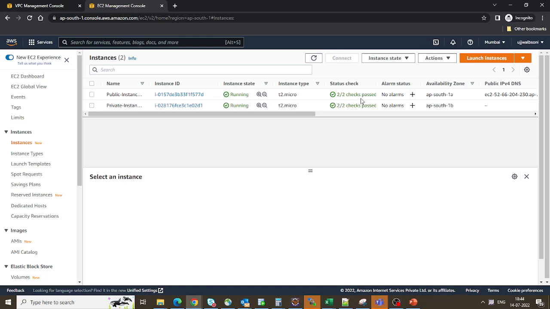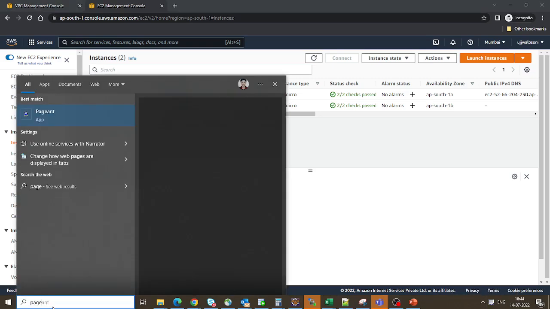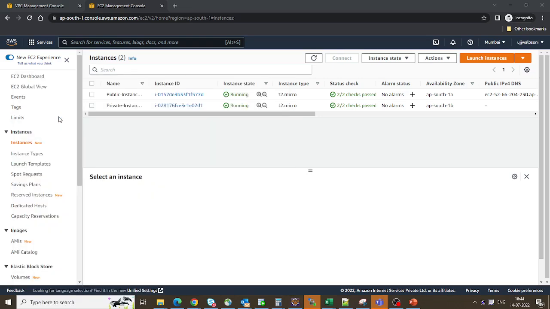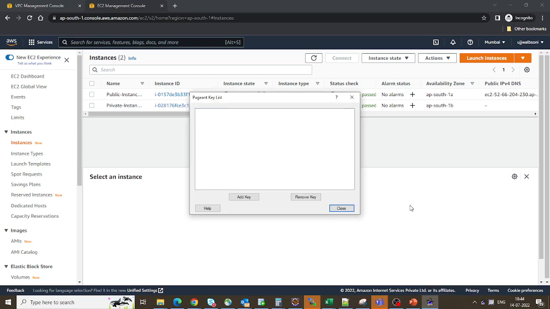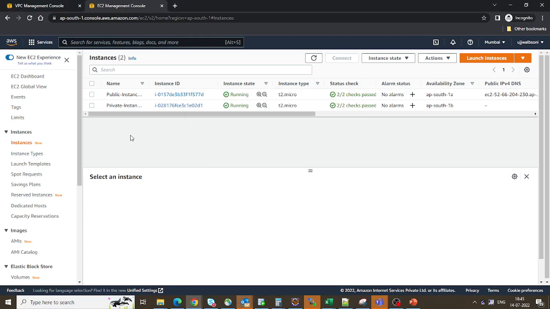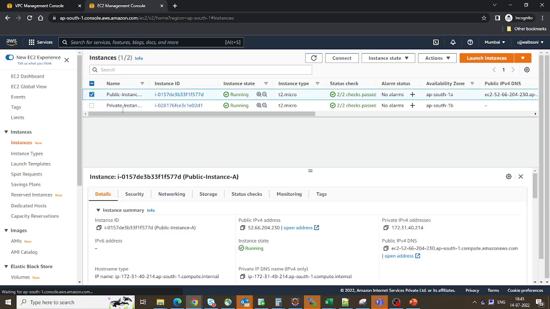What we are gonna do is, first of all, we are gonna add our key in Pageant. Let me open that Pageant. There is no UI for this, so you need to right click on it and click on view keys. We don't have any keys, so what I'm gonna do is I will add a key over here. Okay, so I've added a key over here. After adding this key, you can close it. Next step is to connect to this public instance.